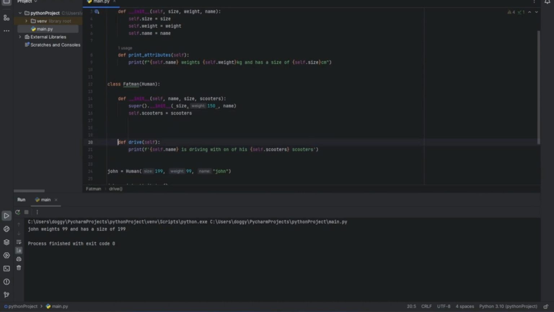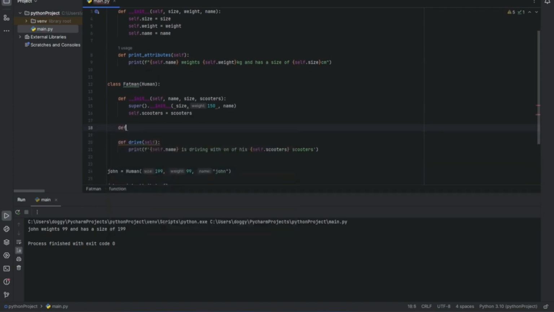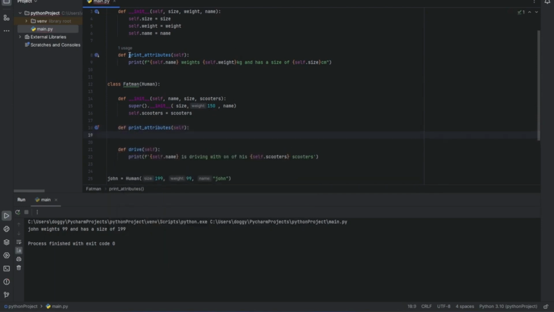And we can also override functions which are already defined, like the print_attributes function. We can write our very own attribute function, which is nearly the same as the old function, but with one really important difference, and has self.scooters at home.